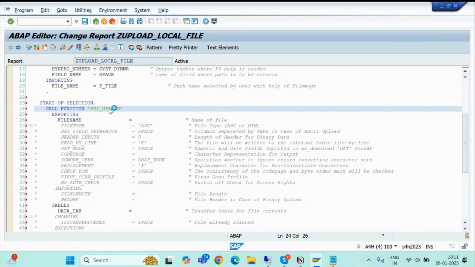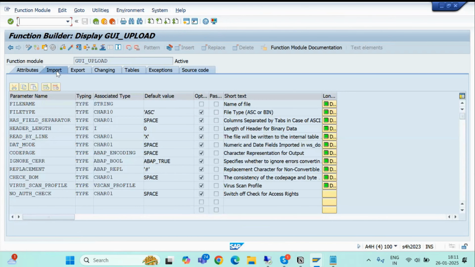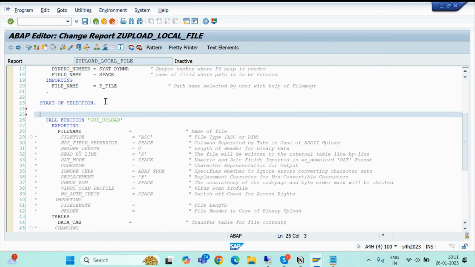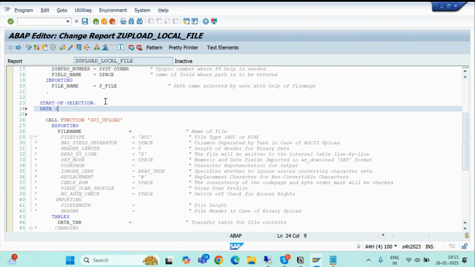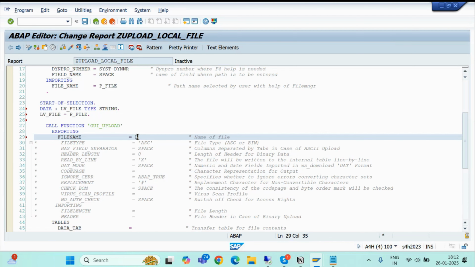And if I go and check this function module GUI upload, what I will find is in the importing, the file name type is string, but our P file is character 128. So we need to convert it into a string type. Okay, so I'll simply convert it into a string. Data, I will name it LV file, local variable file, type string. In this variable I will pass the value of my P file, right? Then I will simply pass this LV file here.